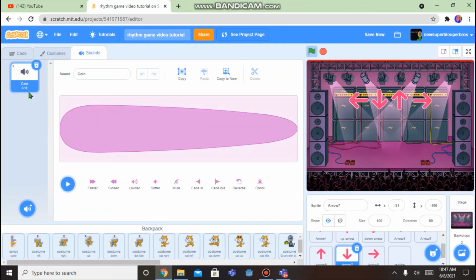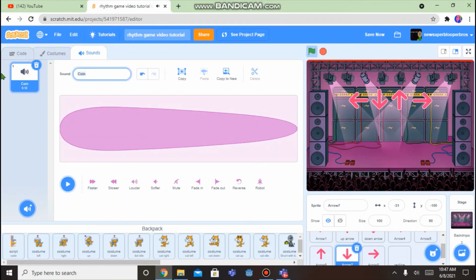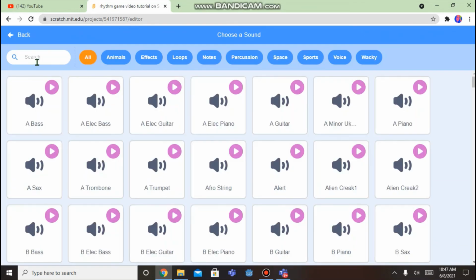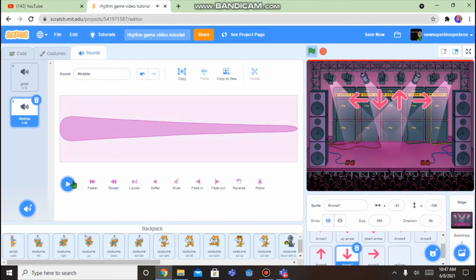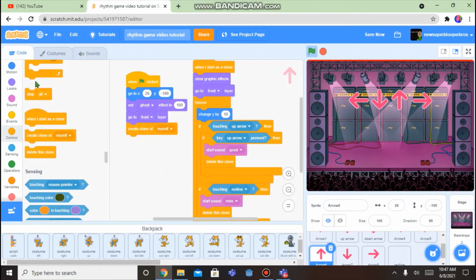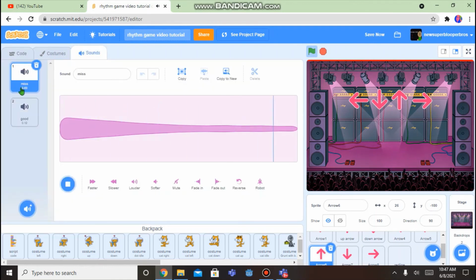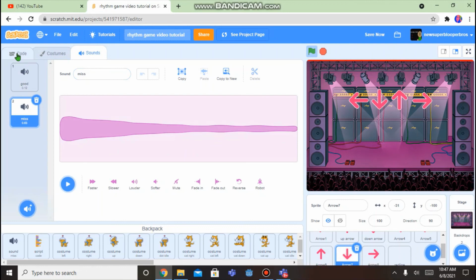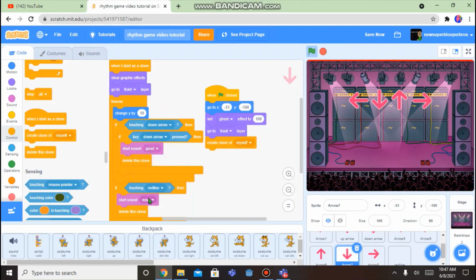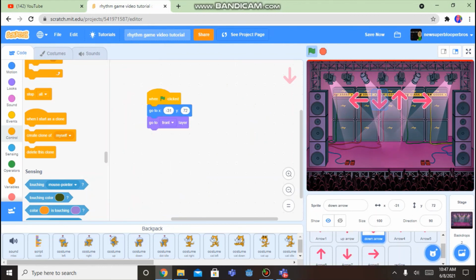So what we're gonna do is make another coin. Call it good. Then we're going to get a wobble. Delete all this. Or what we could do is, with this in our backpack, we can go over here and drag sound miss. Now, if we change this to good and then click miss, it should work.